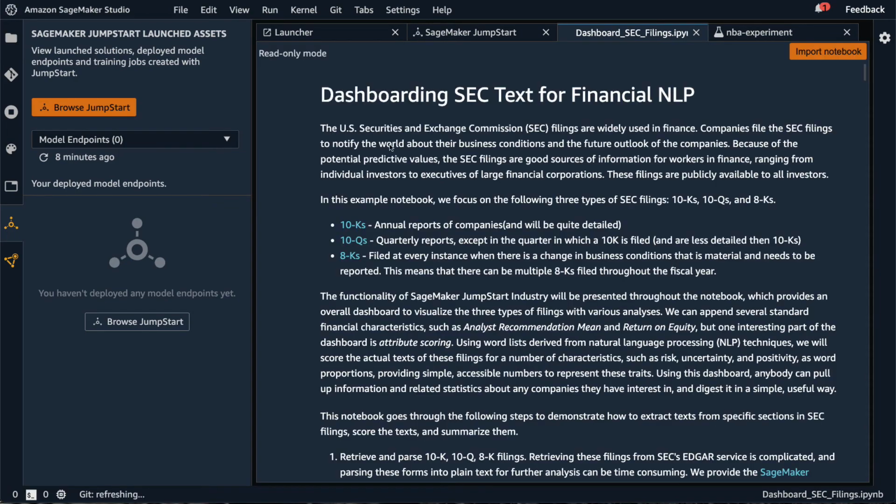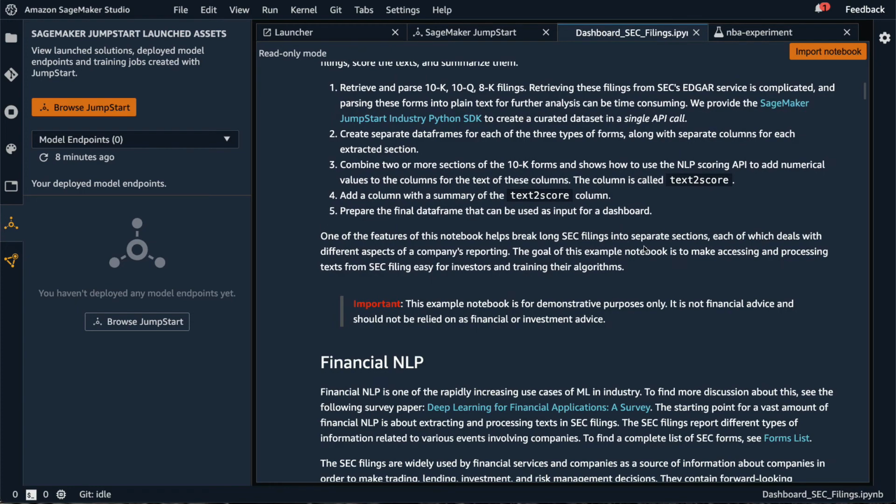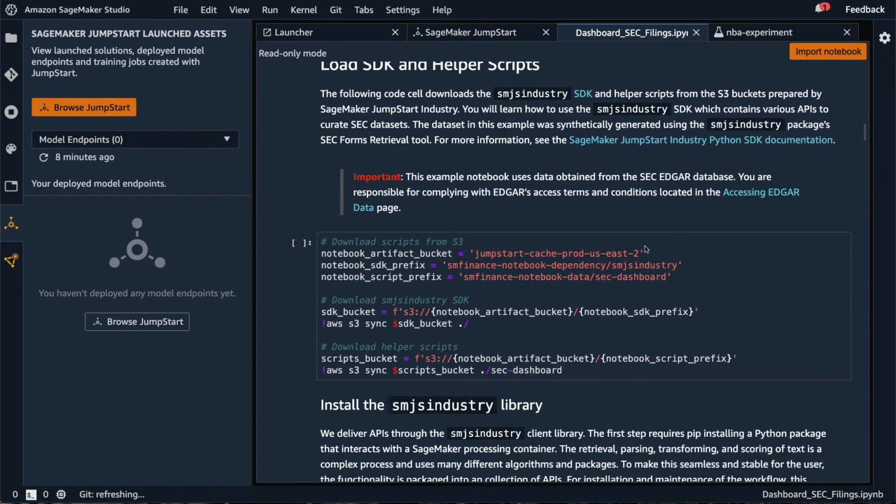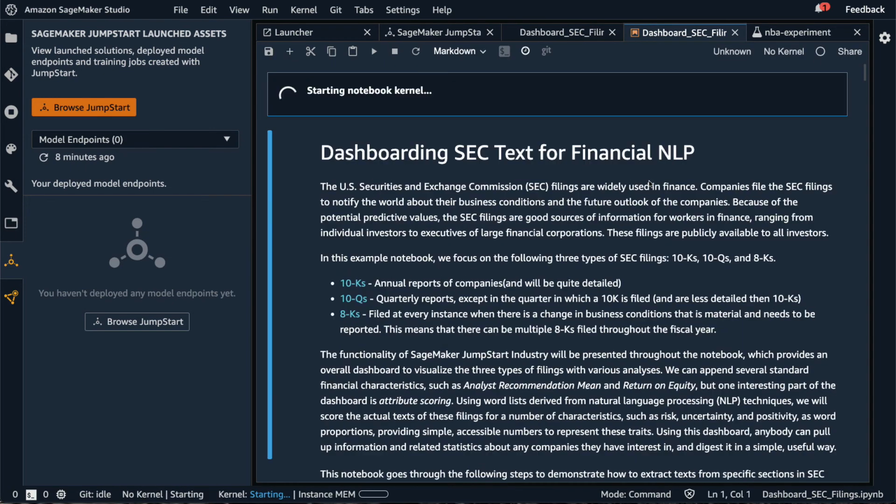And if we go through here, this is data on annual reports, which are pretty detailed, right? All we need to do to run this thing is say import notebook. And once we import the notebook, what's going to happen is it'll start a kernel for us and allow us to start experimenting with this machine learning job. And you can see here the kernel is starting. It shows us how much memory is there.